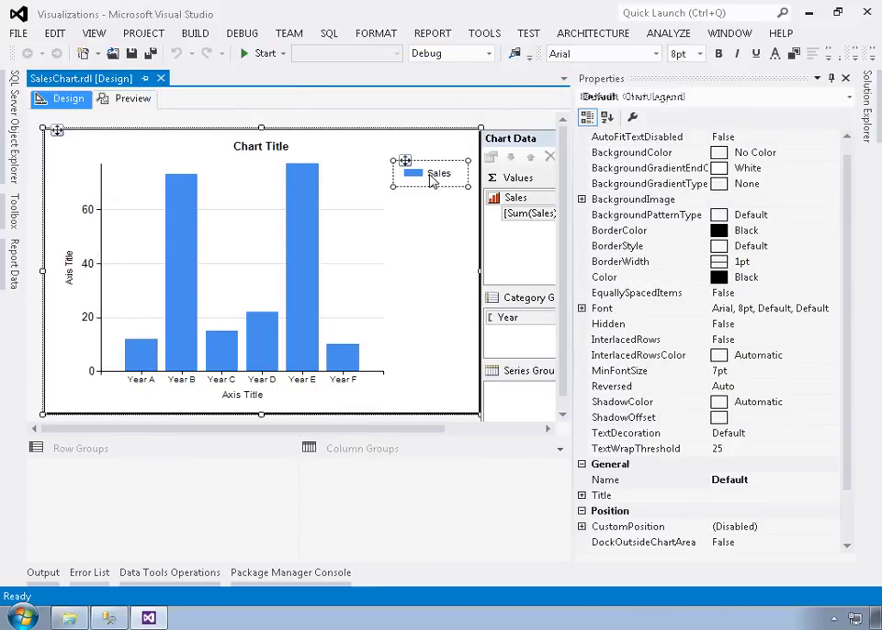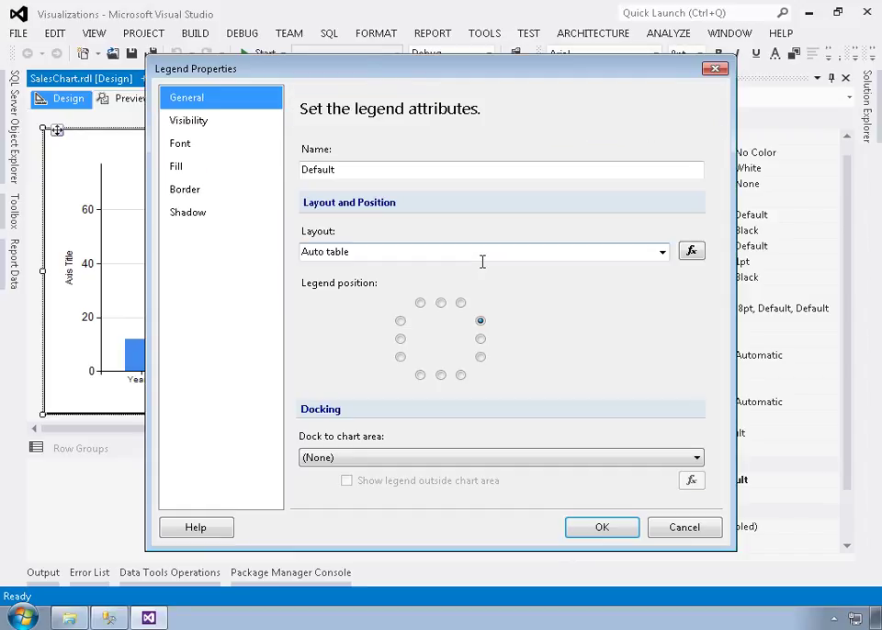I'll select the chart legend there and the legend properties, and now we have a different dialog box that lets you do things such as select the legend position. It's currently on the side of the chart in the upper right, but you could also change it to the upper right above the chart and so forth around all directions. And then there's various other options like visibility of the font, fill, border, and shadow, and so forth.